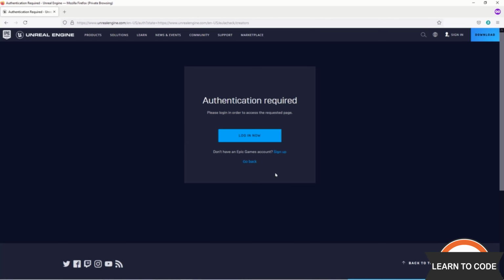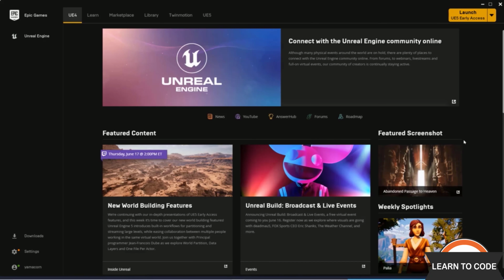So this application is going to be called the Epic Games Launcher, and once you have it installed, open it up. Here it is on my computer. I have the Epic Games application now open.